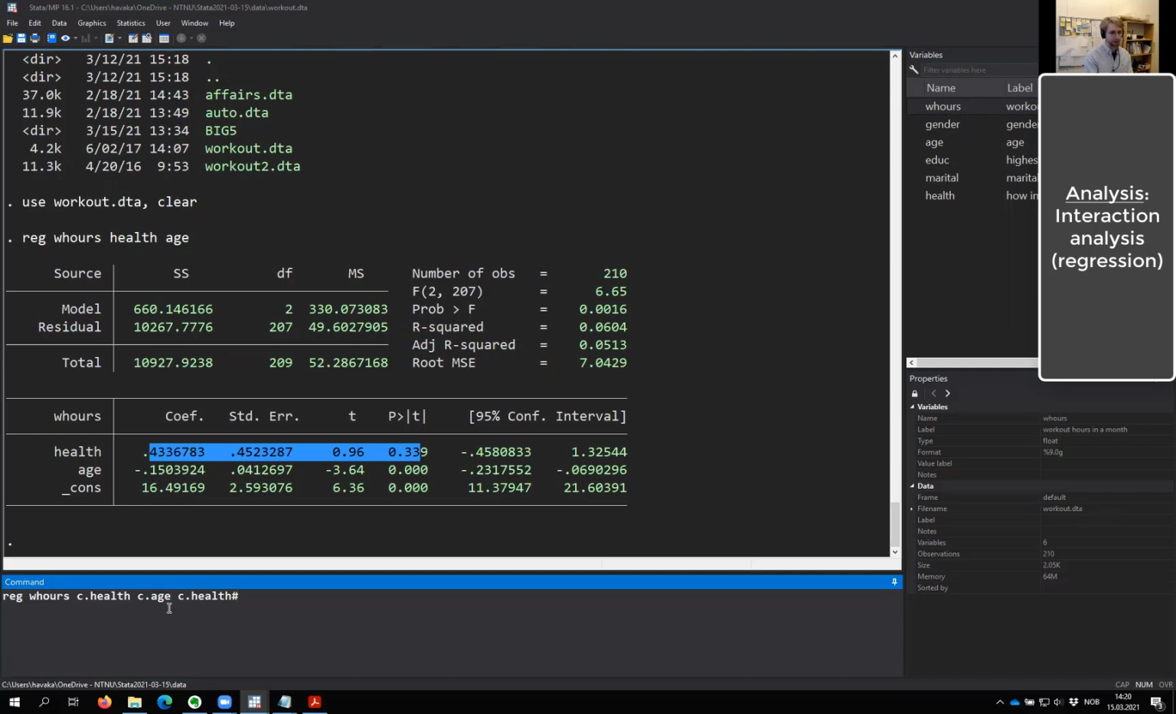And then I'm going to make the interaction term. Now you may remember that to make an interaction, we need to have those lower order predictors in the model. And then we add the product of those two terms, which is essentially health times age. We symbolize that with the hashtag. This is c.health#c.age. And the c's are just there to tell Stata that these are continuous variables.